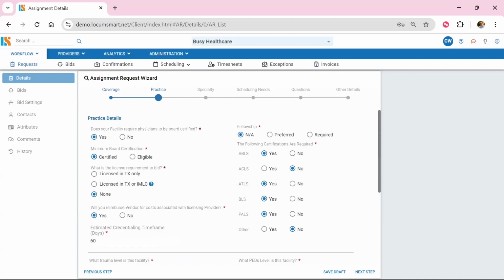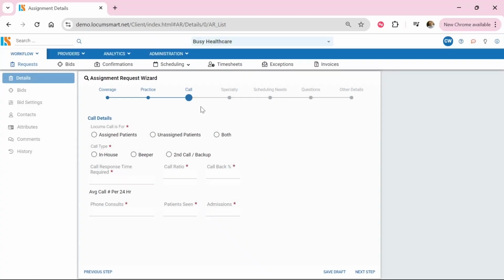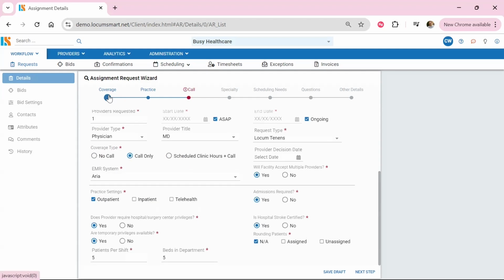We've now completed all the information for the practice details page. Next, we have the call details section if our assignment requires call. Not all assignments will have the call section, so if we go back to our coverage, we can see that we have call only selected. If we selected no call, then you can see the call section has gone away. We'll go ahead and fill out the call information.